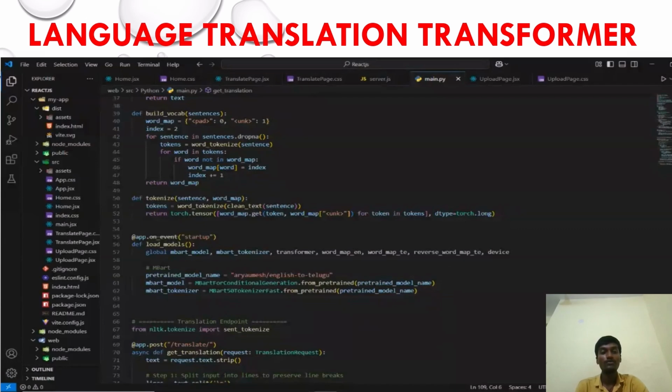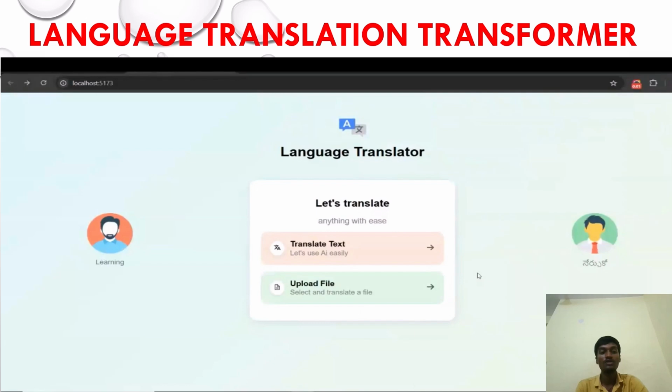So overall conclusion of our project, this is how our English-Telugu translator project works. The entire backend is powered by a model called mBART and it supports both input text and file uploads.